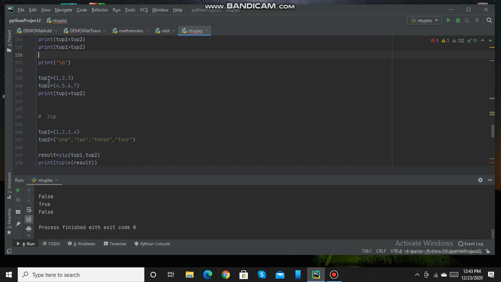Now here we are comparing tuple 1 with tuple 2. Here the first element is 1.